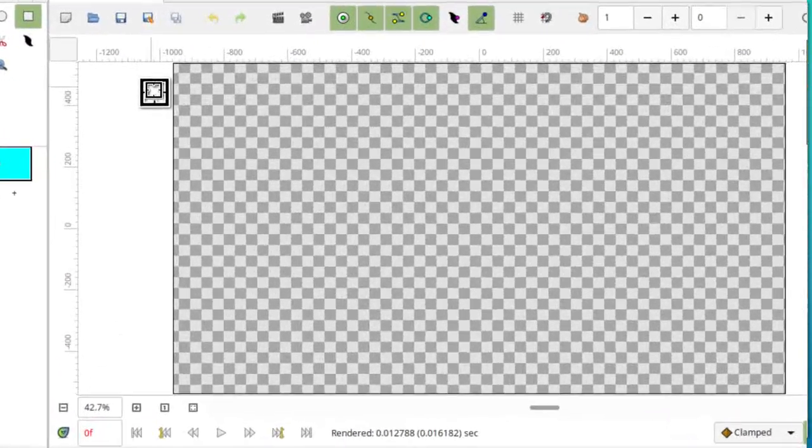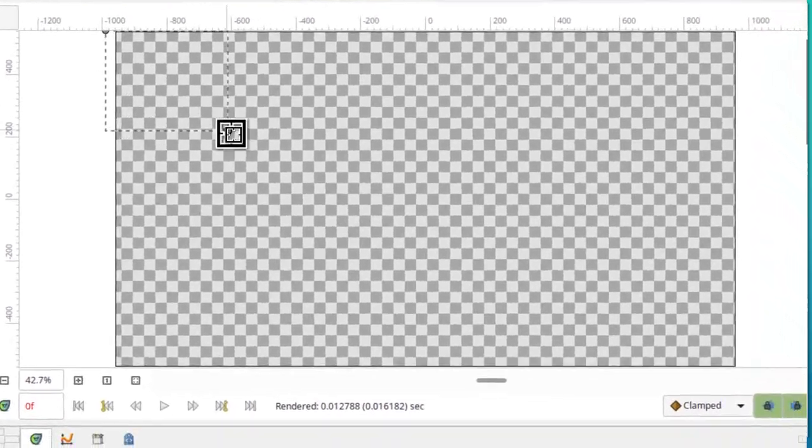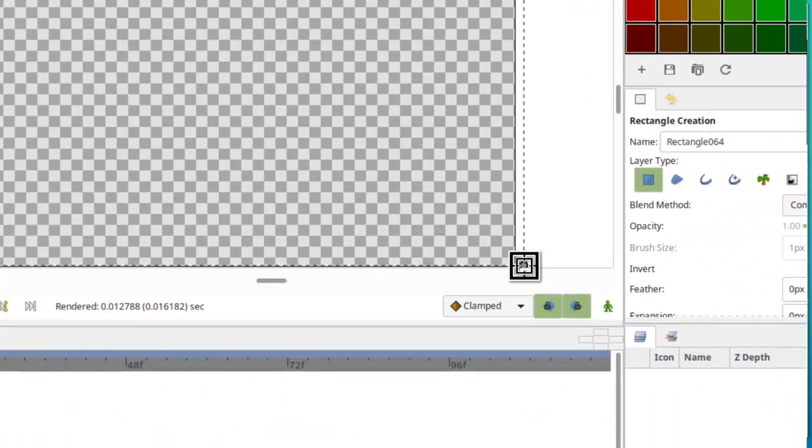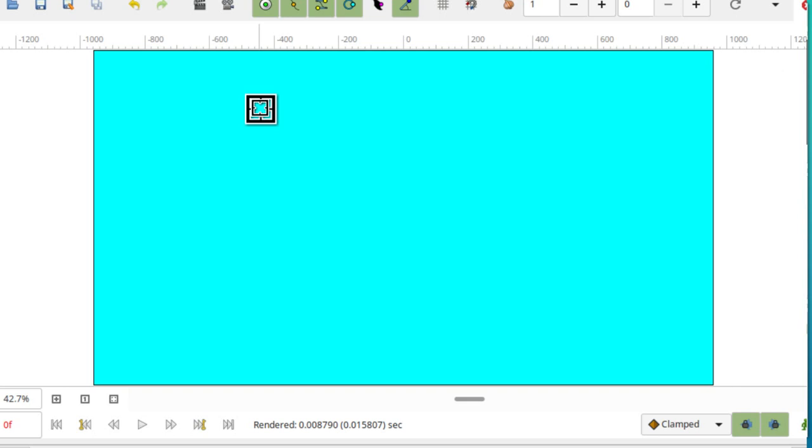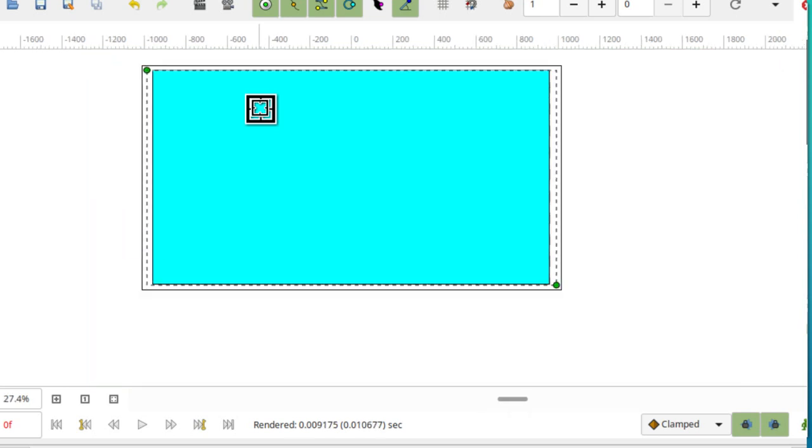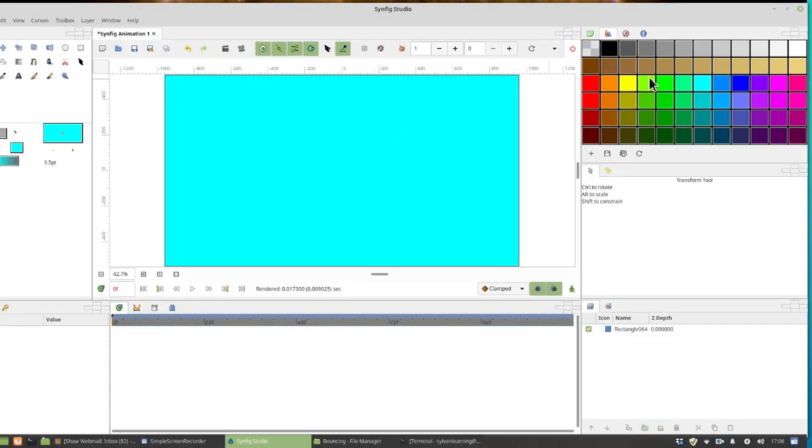Okay, so now we can draw our rectangle. So we want to go to the top upper corner, click and drag till we get to the bottom lower corner, and that's it. We've got a whole area covered in blue, just like we want. You do yours.